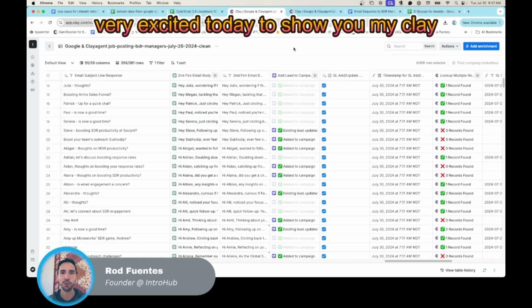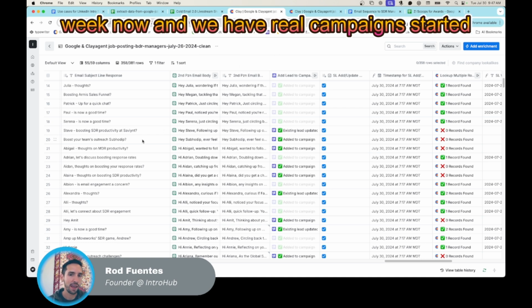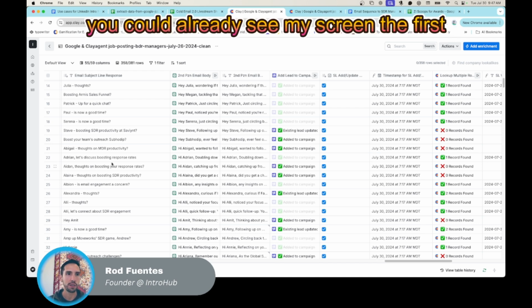Very excited today to show you my Clay workflow. Been working on this for a week now, and we have real campaigns started with leads flowing through it. So let's jump in. You can already see my screen.